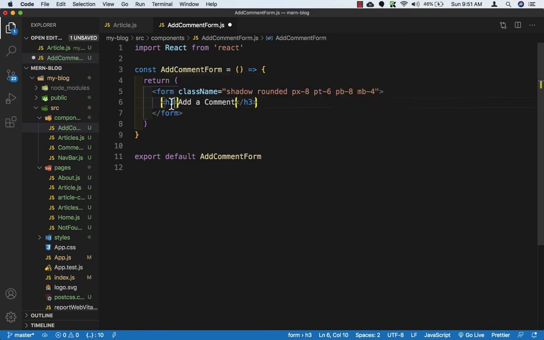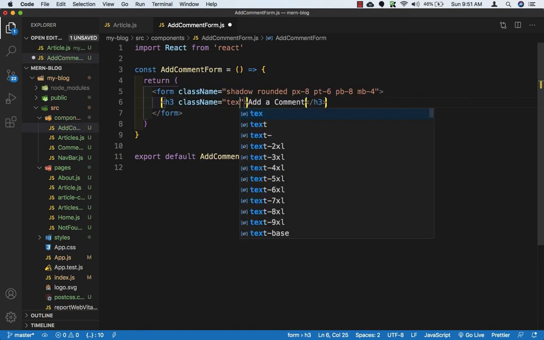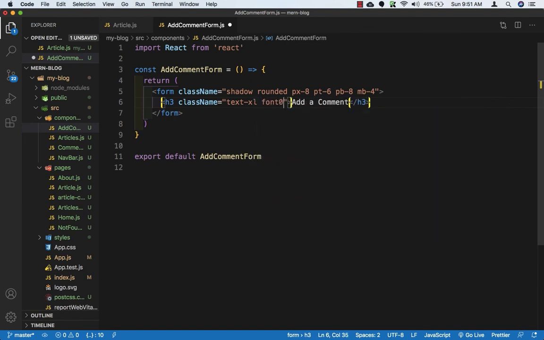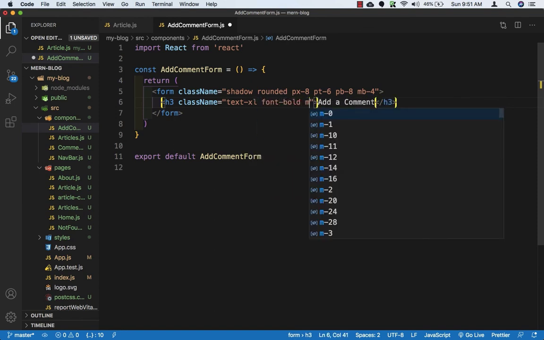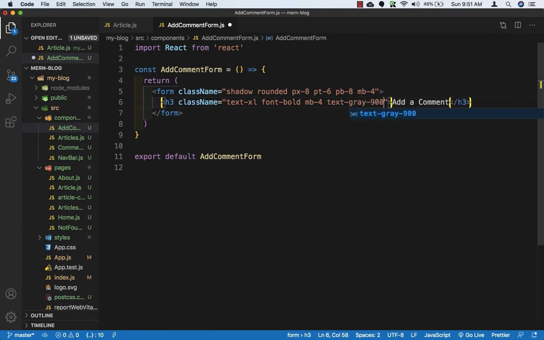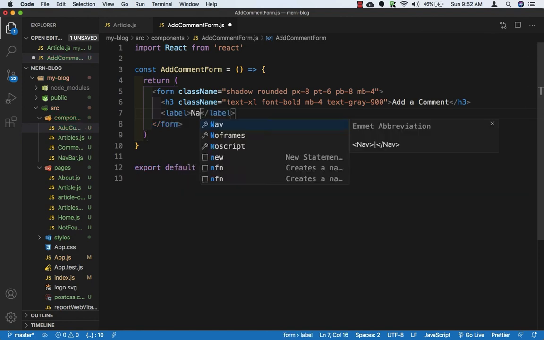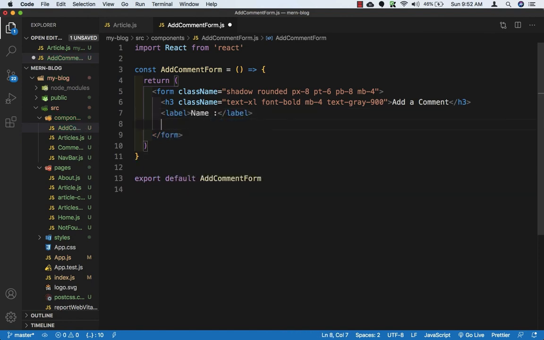And we need to do some styling for this heading. So className, that is going to be text-xl, font bold, margin bottom 4, text gray 900. And then after this heading we will take a label, and that is going to be name. And after that we will take an input type which is going to be text.